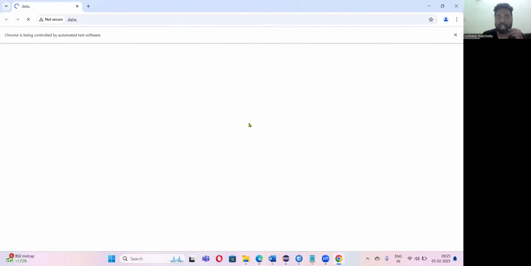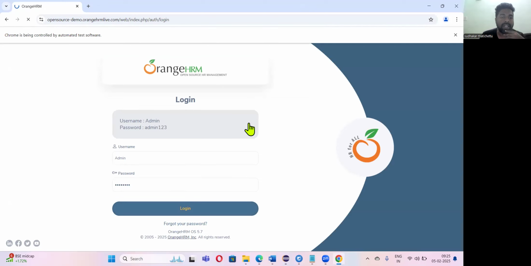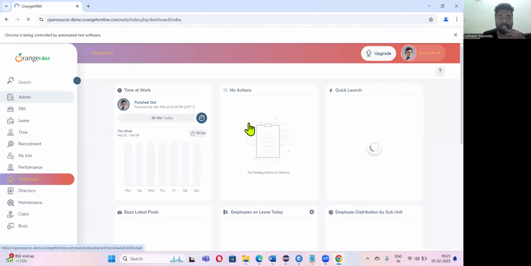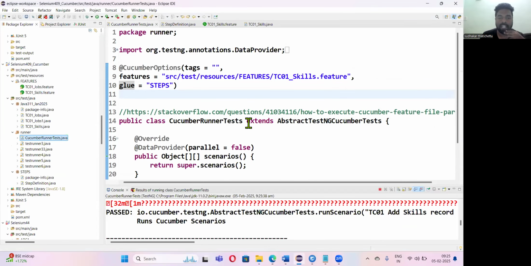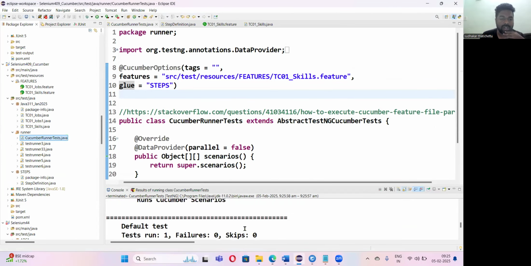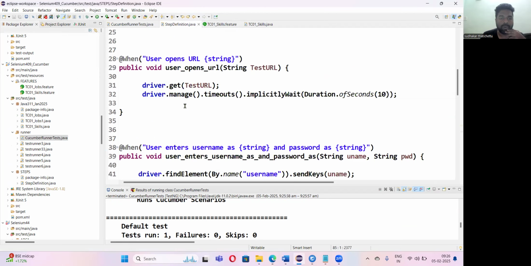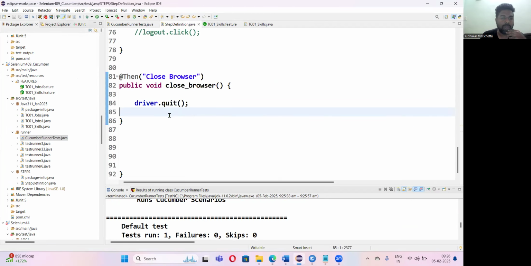So the first method, user launch Chrome browser, second one user launch application URL, and user enter username. Third method got executed, and go to skill space, fourth method, and skill name and skill description. So the record got created and browser also closed automatically. Okay. So now I don't want to close my browser, so I am commenting this line.